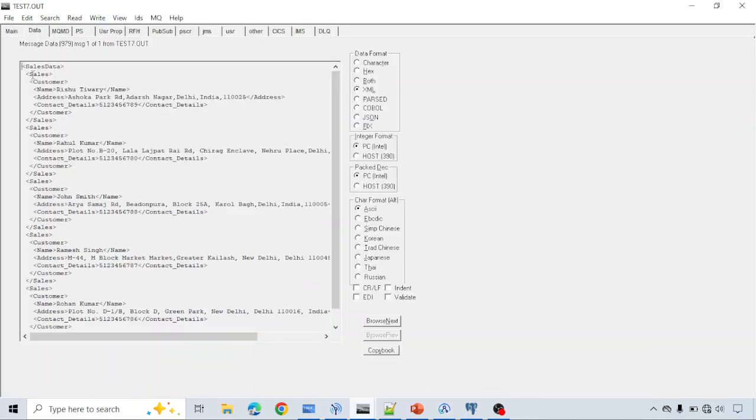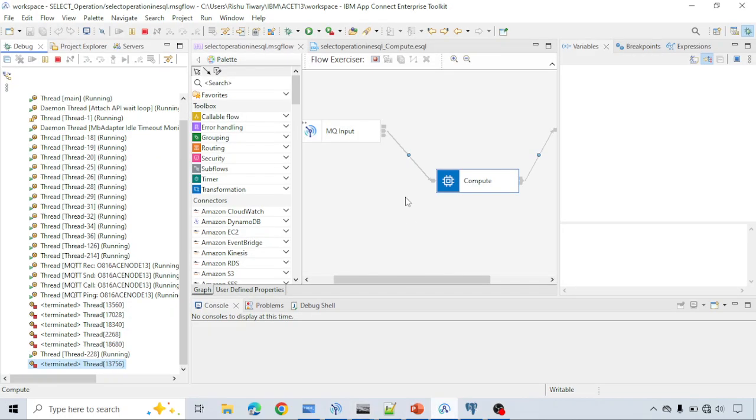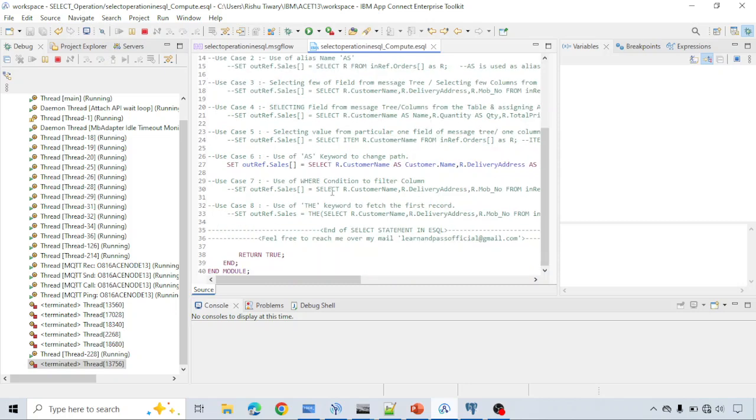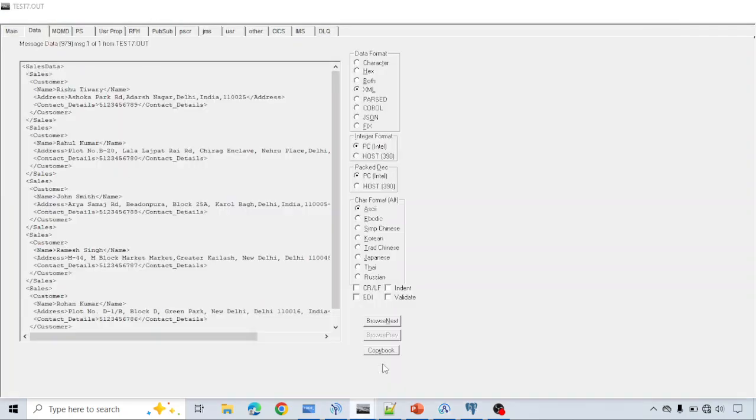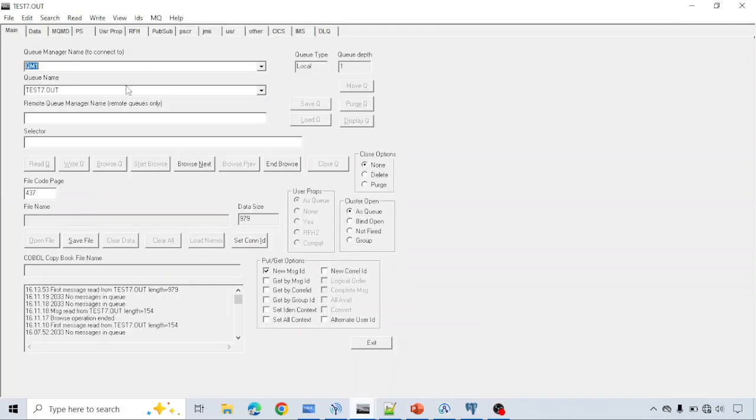You can see under sales, I'm just creating a field named customer. Under customer, I'm adding name, address, and contact detail. So this is a different format. Instead of directly changing the name, I change the path. So instead of directly assigning an alias name, we can change the path with the help of the AS keyword also. Okay, change the path of the logical tree.